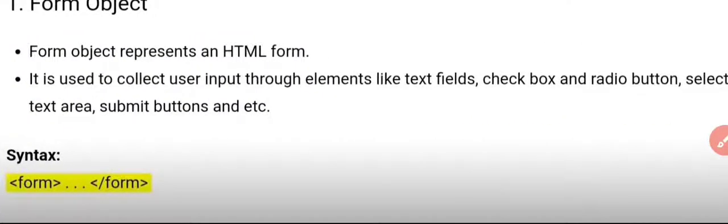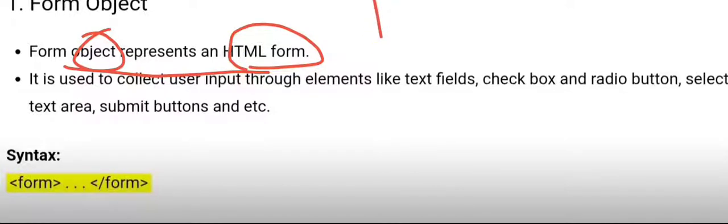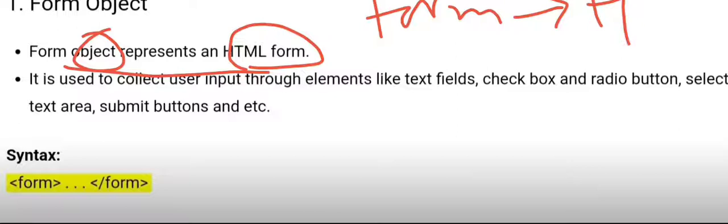Next, we have the basic concepts of forms. We will give the definition for form. One is the form object. The form object represents the HTML form. Form object or HTML form, both are the same.